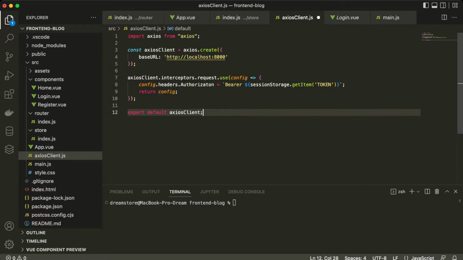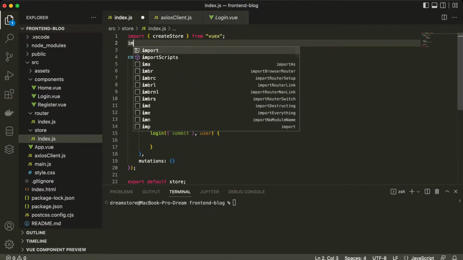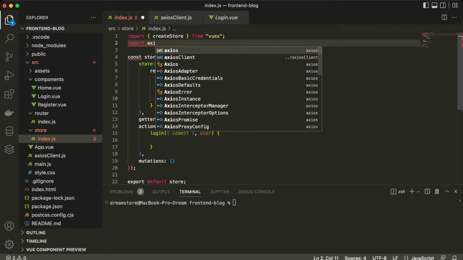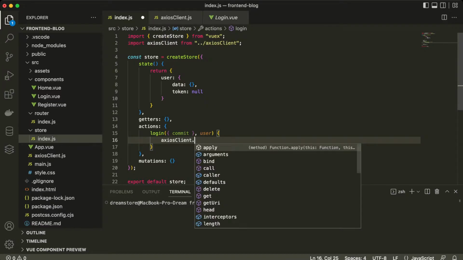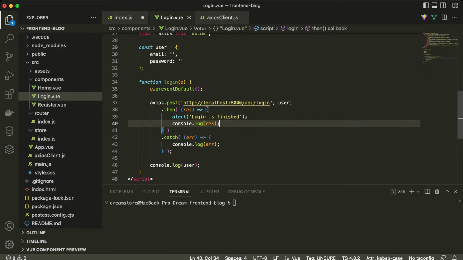Okay, great. So now we have the axios client that we're gonna use when we make every request to the API. And now let's get back to the store, and now let's import axiosClient. Okay, and now we can go to the login action, and we can type axiosClient.post, and let's see what we got here.